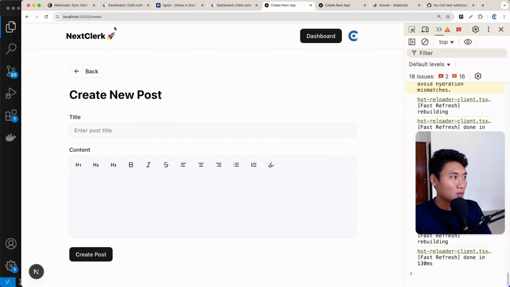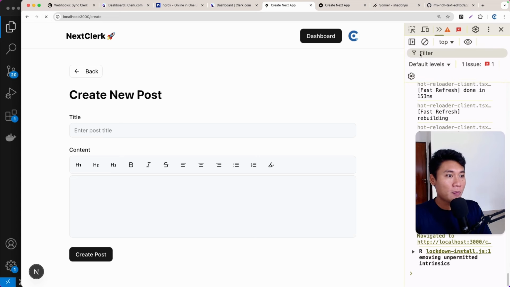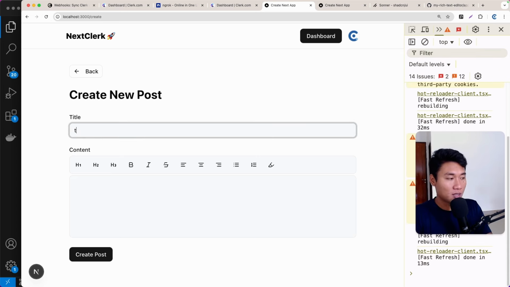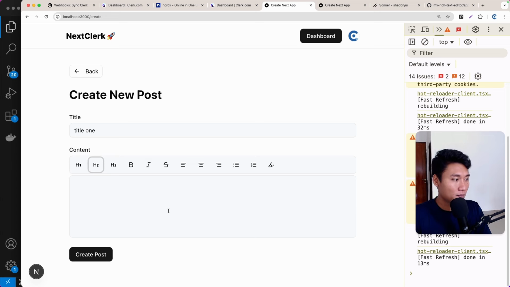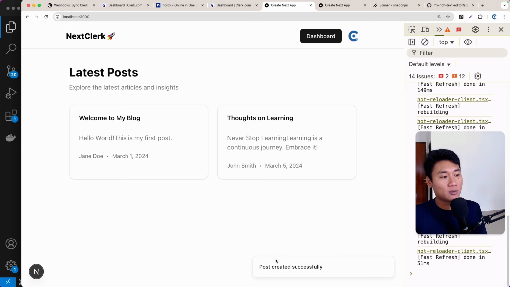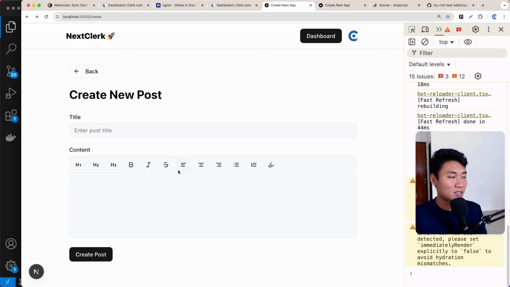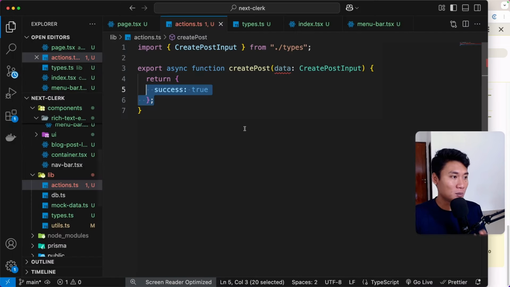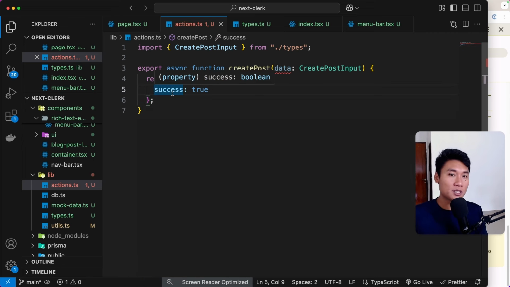Let me show you on localhost 3000 here. Let me try to create, for example, title one, say hello. I'm gonna create the post. As you can see, it's successful, it shows the toast notification saying post created successfully down here, and it redirects the user to the root of the application. Let's go back, and of course this is not really successful because this is just mimicking success, which just returns success true. So in here basically we need to use Prisma to add new data to our PostgreSQL database.